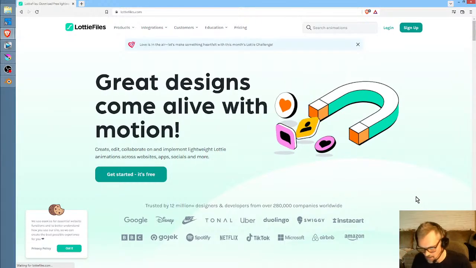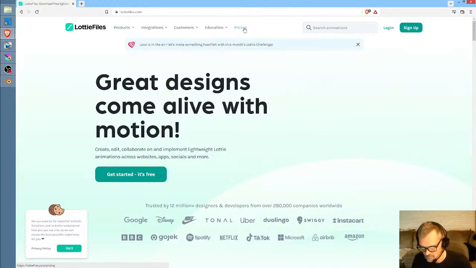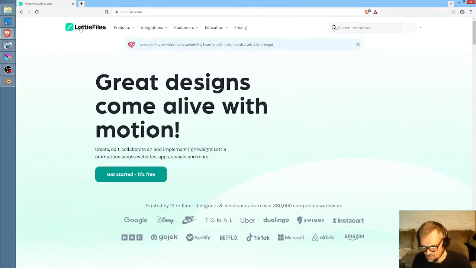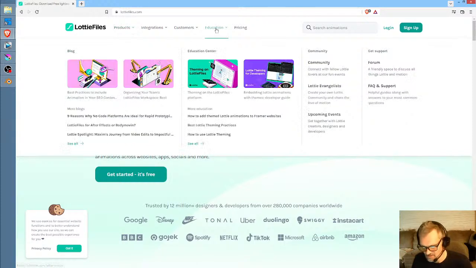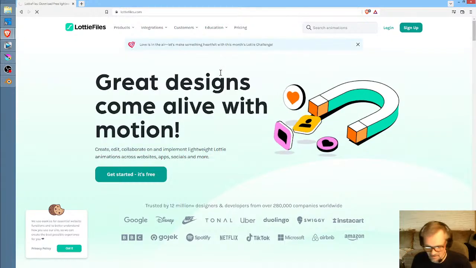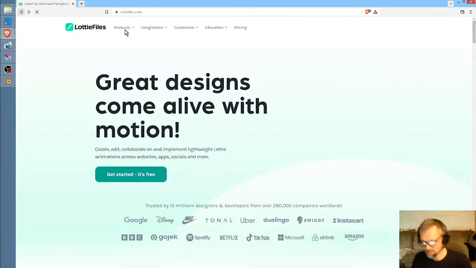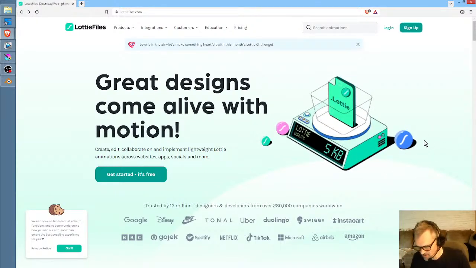Where the heck was it? I'm looking for, I mean, that's the home page. So the LottieFiles platform. I'm looking for the documentation, basically. Maybe it's under education. Let's see. Let's go there. Well, let me check this. Okay. This will probably turn out to be a bust for me, unfortunately.